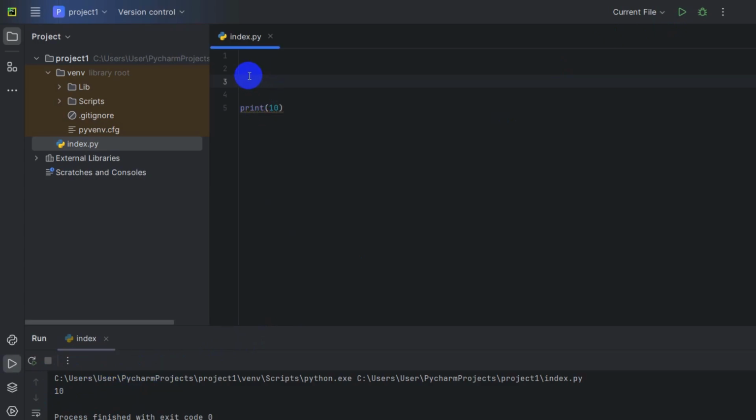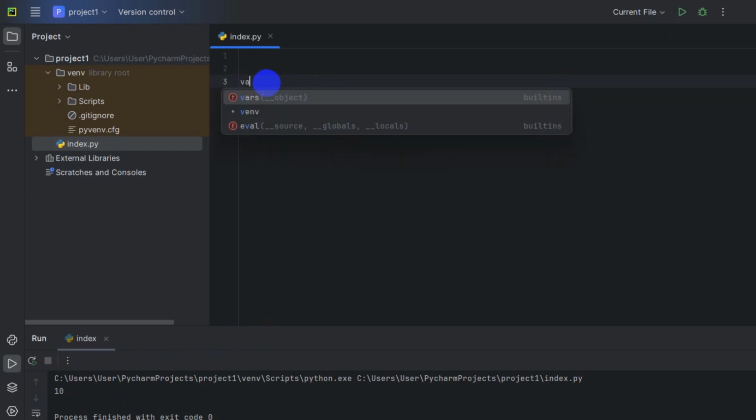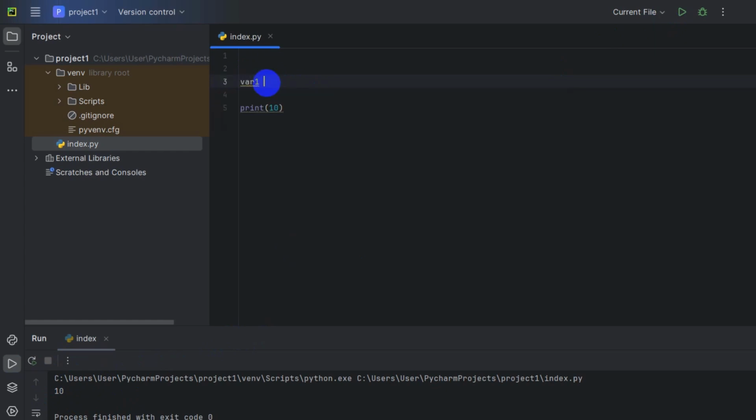Right now let's go and declare a variable and print the variable data. Let's say our variable name is var1 equal to, we are going to say "I love Python". If you want to print var1, all you need to do is say print var1, and that's all. This is a string, so we keep it inside double quotation. If we run it, there you can see I love Python.